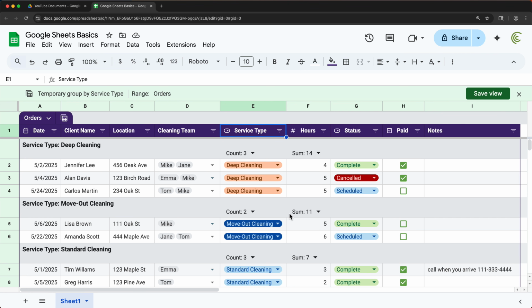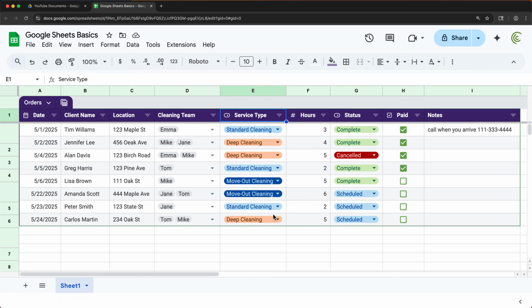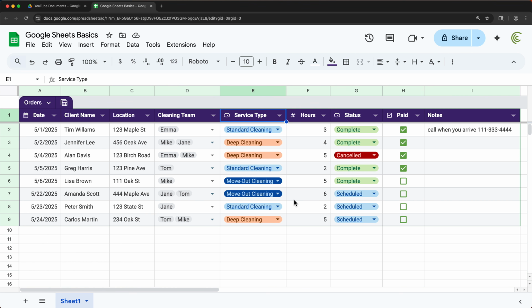Now, at some point, you may want to go back to ungrouped data the way it was before. And the way you would do that, when you create a group, you can see this bar shows up on top, and it says a temporary group by service type. And here it gives you the Save View button and this little X button. So if I click on this X, you can save this group for later use. For me, I'm going to do don't save for now. And we're back to the way it was before.